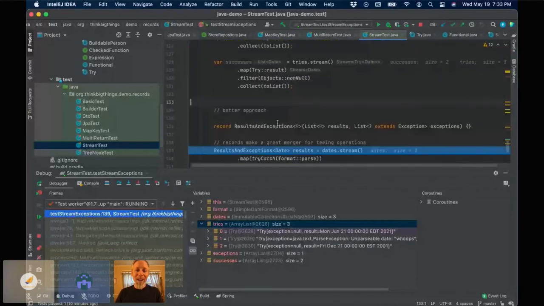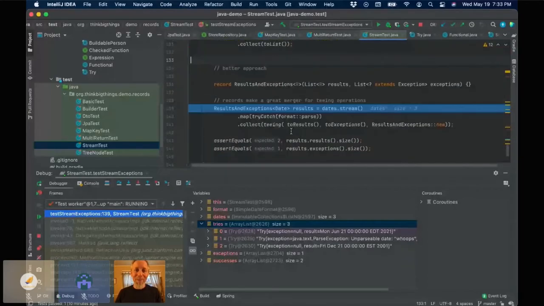Here, this is the grand finale for streams. Stay with me. We're going to higher order function, pass in the function that throws checked exception, return a function that returns the try object. So I have an intermediate object here, which is a record. So that's the try object that's going to come through. And I'm also going to have this record as the collector for my terminal operation.